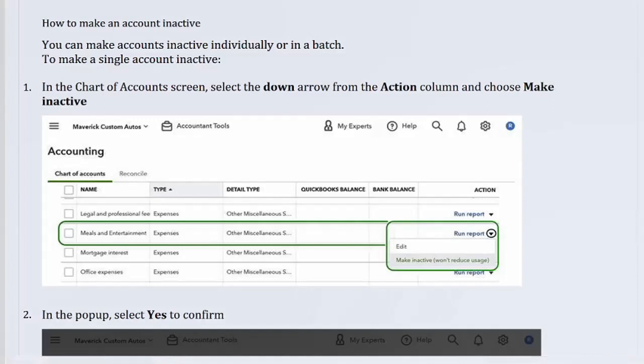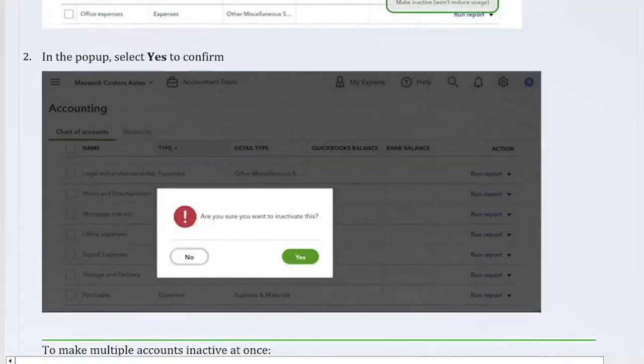To make a single account inactive: 1. In the Chart of Accounts screen, select the down arrow from the Action column and choose Make Inactive. 2. In the pop-up, select Yes to confirm.